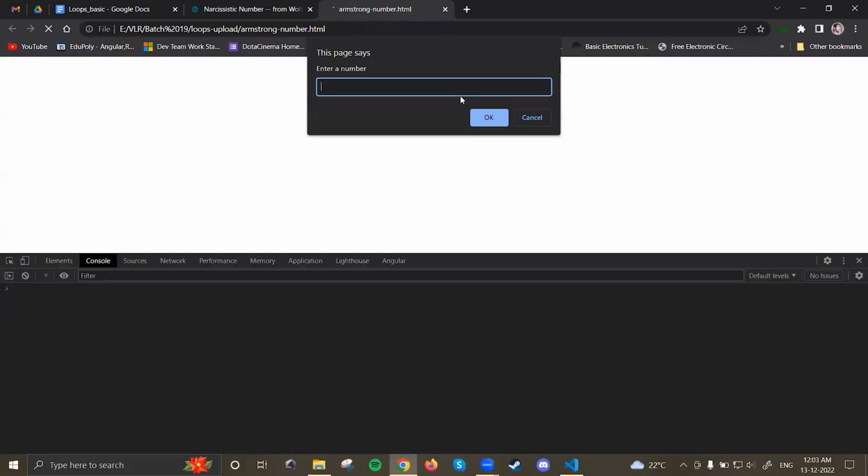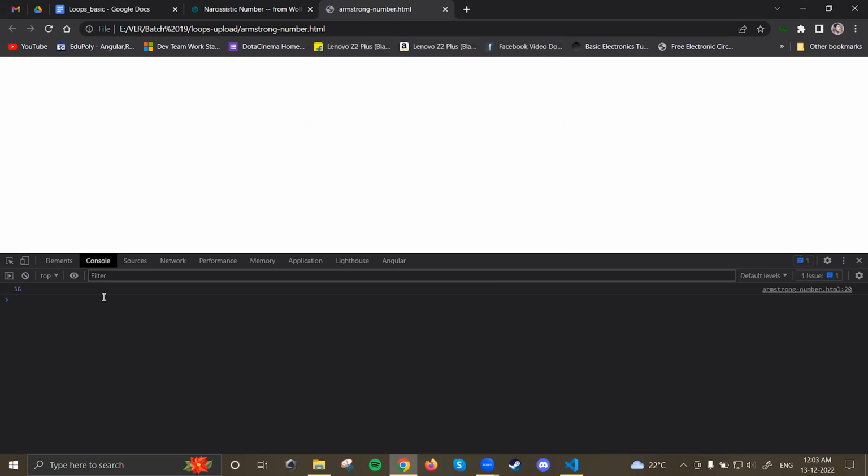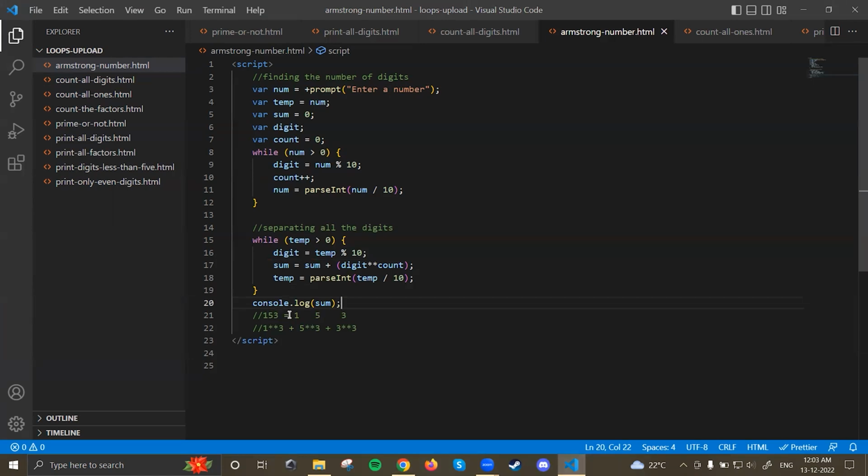So let's say if I put here 153 and I press OK, I'm getting 153. If I put some other value like 123, I'll not get 123. I'm getting 36. So 123, what is happening? 1 to the power 3, that is 1, plus 2 to the power 3 is 8, plus 3 to the power 3 is 27. So 27 plus 8 is 35, 35 plus 1 is 36. That's why I'm getting 36. So that means it is not an Armstrong number. Only if the sum is equal to the original number can we say that it is an Armstrong number.